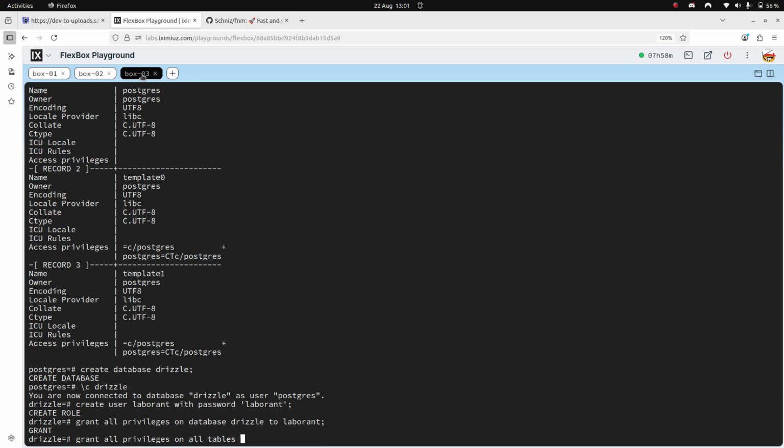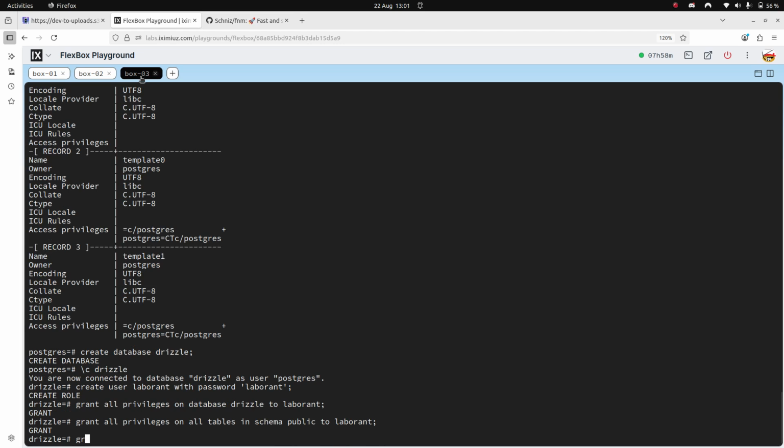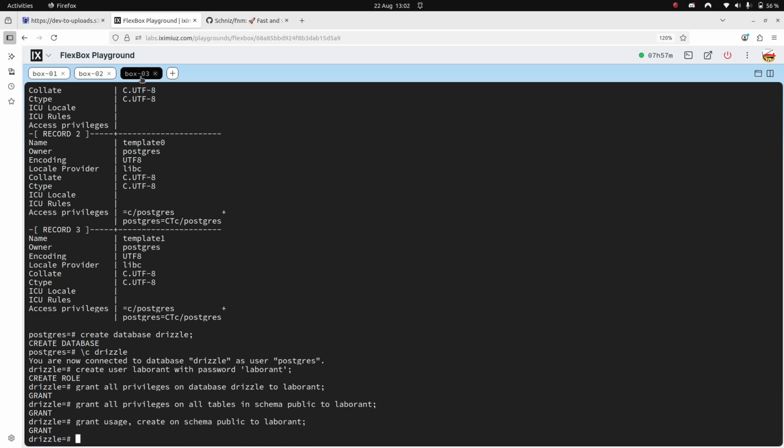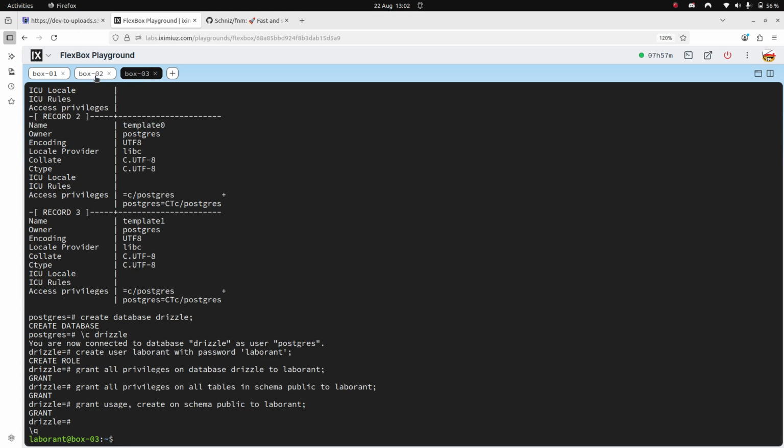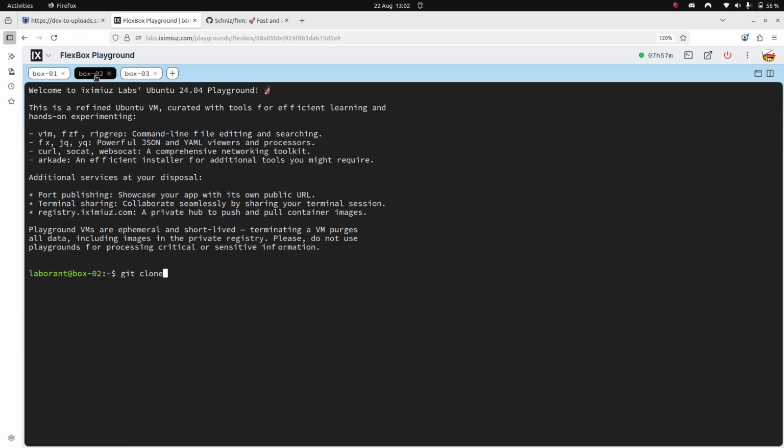Database and tables. And also usage and create. Okay, cool. So that's set up. Our database is ready to party. Now, let's clone the code that I already wrote.